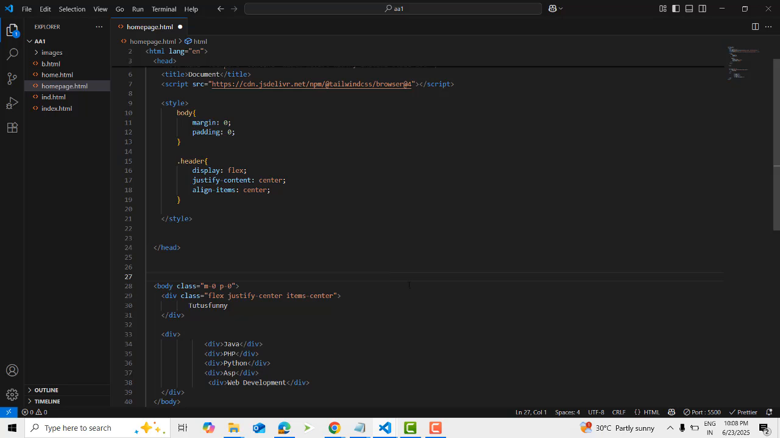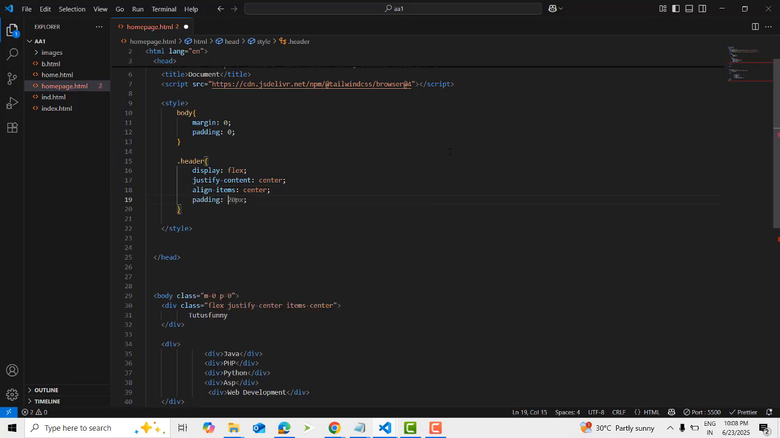After that, we need padding. You can write padding as 50 pixels like this, or you can implement it in a style attribute. It's no problem. But in Tailwind, padding is written as P dash. Let us check: put padding 10.